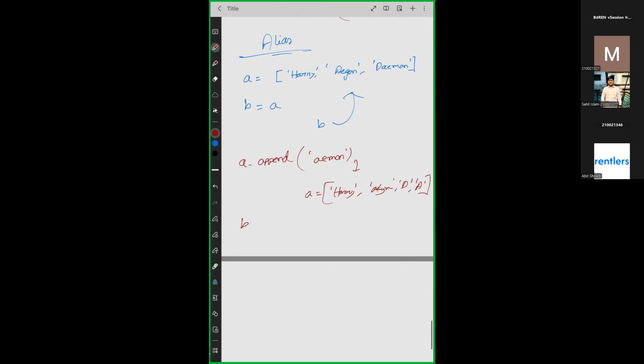B will not remain the same, although we have not even touched B after that line. We just changed A, and B will also be changed. B will be an exact replica of A. Is it clear? Yes, question, sir.